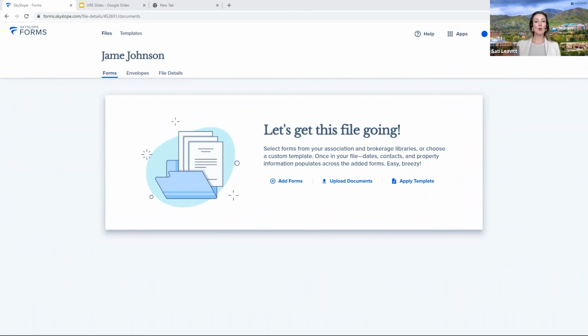David asked, is there a mobile platform to use this on your phone? There currently isn't a mobile app, but it is mobile optimized, so your client can go through and answer all the questions and digitally sign the forms. Heather is asking if you can edit the font. You can't edit the font at this time. It is just the one font.